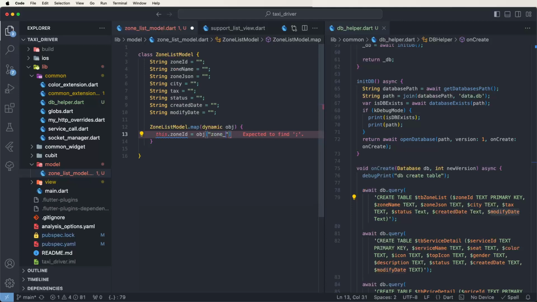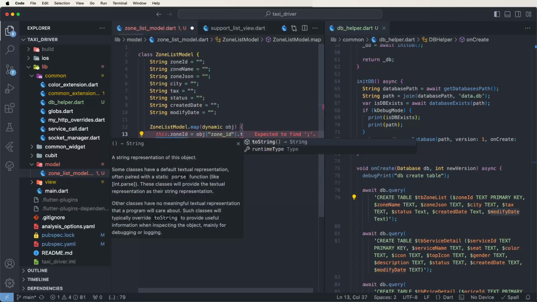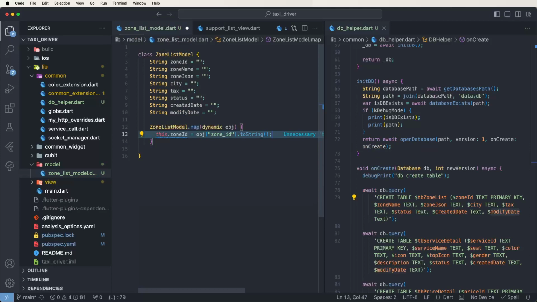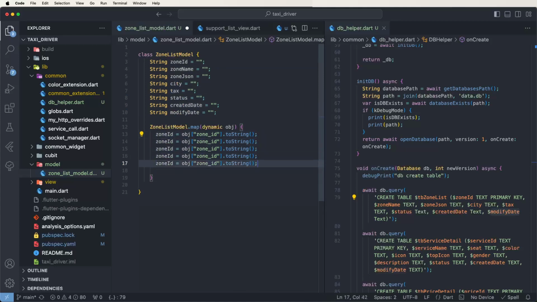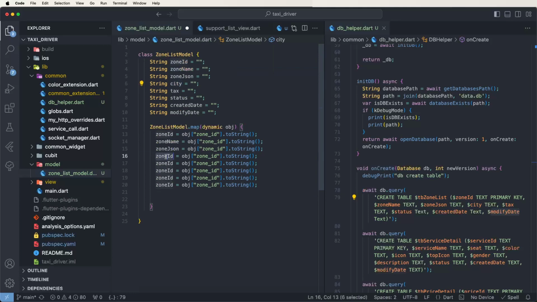Zone id, and write down the toString and semicolon. No need to write down these keywords here. Same like this, create the other columns. We put this here, and now change these one by one. Like this, we create the models.